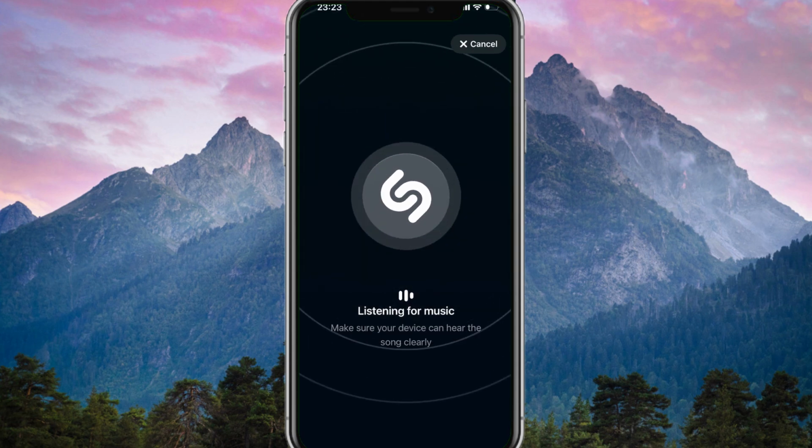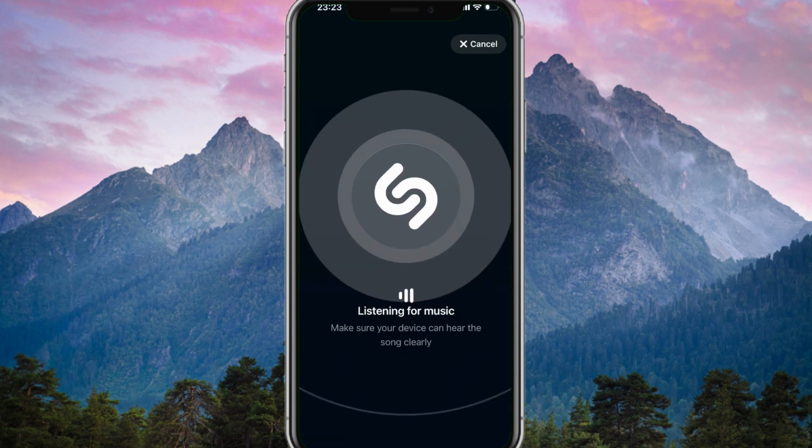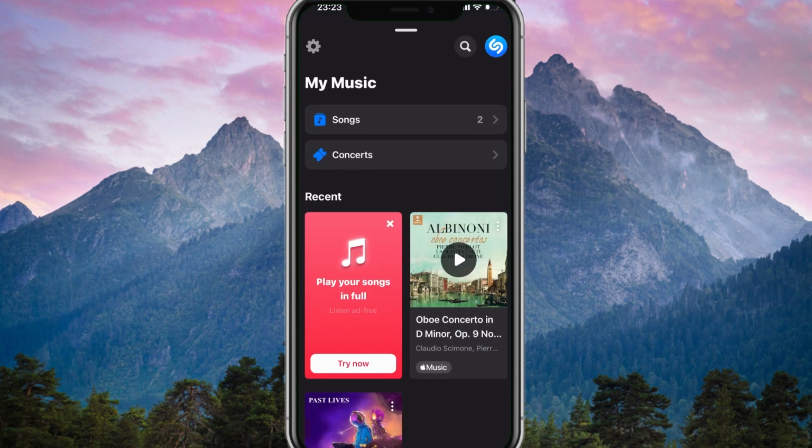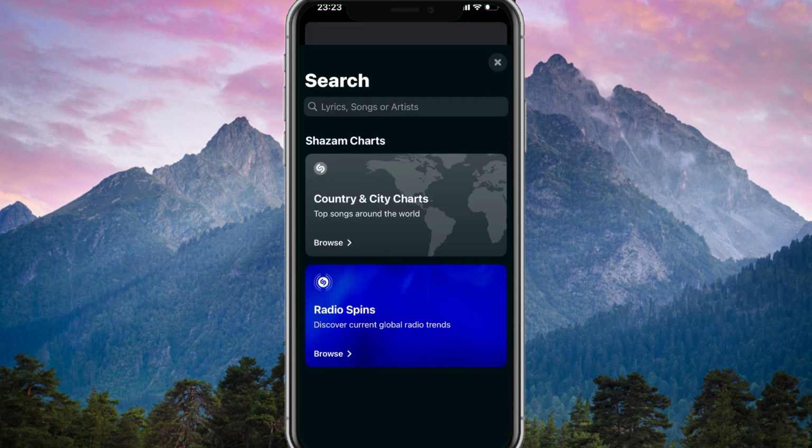And our Shazam is searching for music. After it recognizes the music, it will show up here by itself. Next, we can see it displayed nicely. Discover new songs and upcoming concerts. We can find the music we want ourselves.